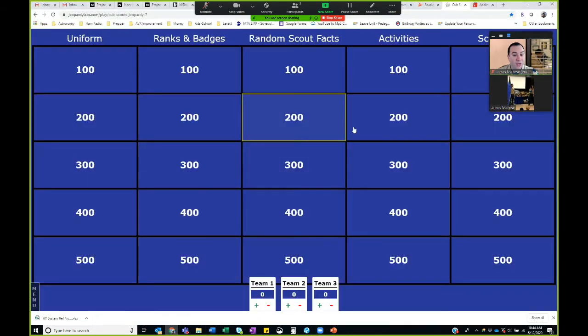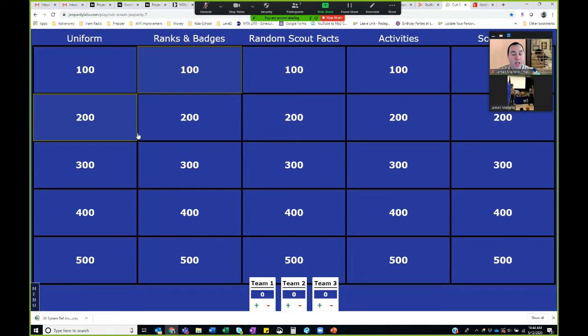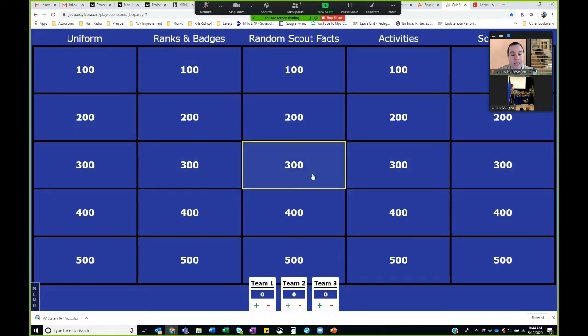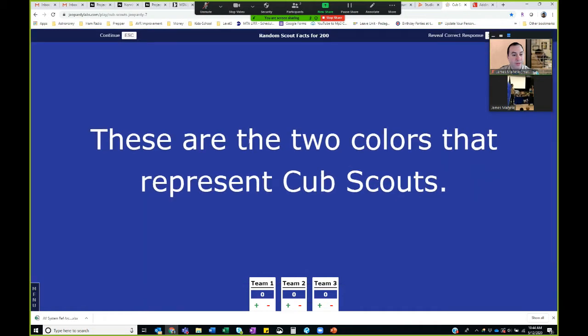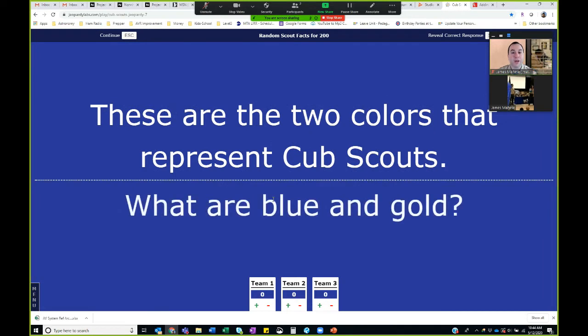The other great resource is JeopardyLabs.com, where you can build different Jeopardy games. And for online virtual meetings, this comes in extraordinarily handy. You can get some den or patrol friendly competition going and really have a good time. These are 2 colors that represent Cub Scouts. What is blue and gold? What are blue and gold? So you can have a lot of fun here.